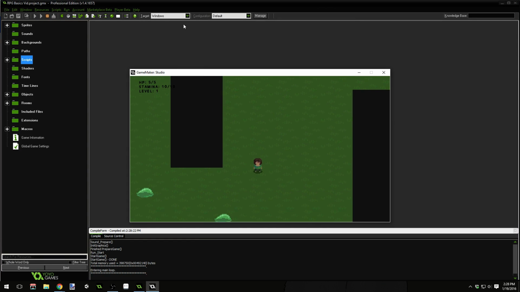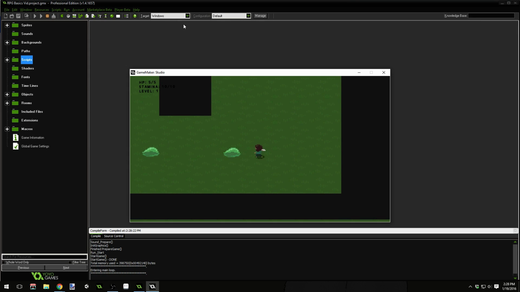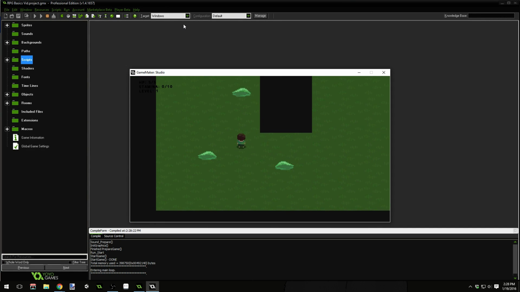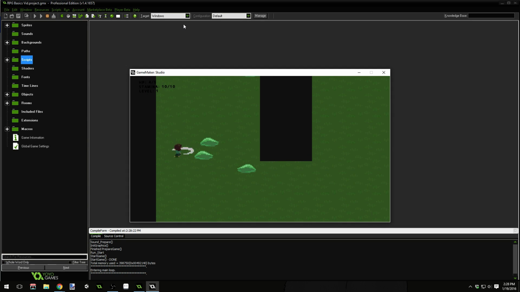I'm going to make another video tomorrow. That's the plan anyways. I'm going to be showing how to add the inventory system, or at least maybe a basic inventory system, into this game. So keep an eye out for that.